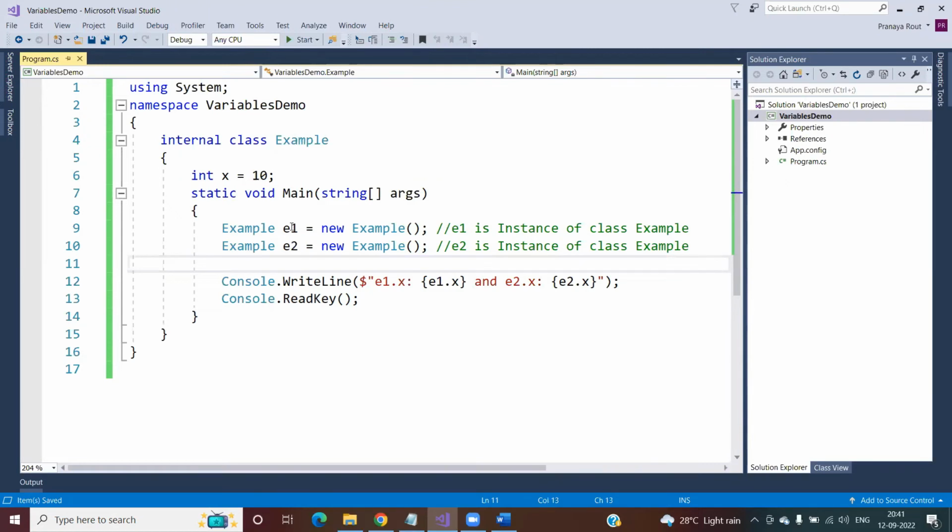So instance means for e1, one memory allocation is there, right? In that memory, one copy of the x variable is available. For e2, another copy of the x variable is available. That means as we are creating two instances, two copies of the x variable are available in the memory location. And instances are never going to share the data.